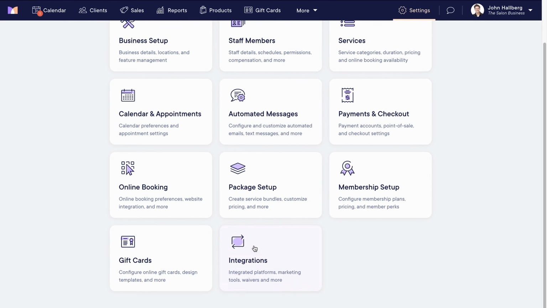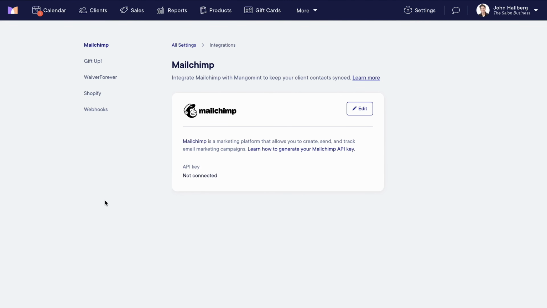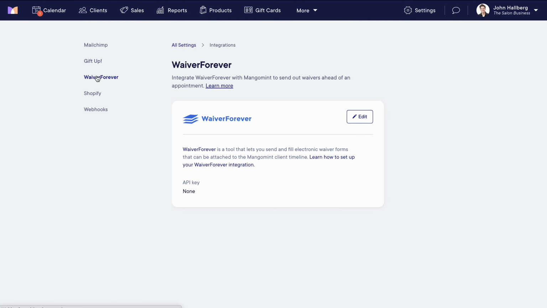So in order to set up integrations, you would head over to integrations. And there are a number of tools here. Shopify, which is a leading e-commerce provider. So if you wanted to launch an online store, you can set up Mangomint to integrate directly with Shopify to enable that. If you wanted to run email marketing and send out email campaigns, you can link up with Mailchimp. So you can send campaigns from there and still have the data from bookings and so on directly synchronized. There are some other tools in here as well, like GiftUp and Waiver Forever.